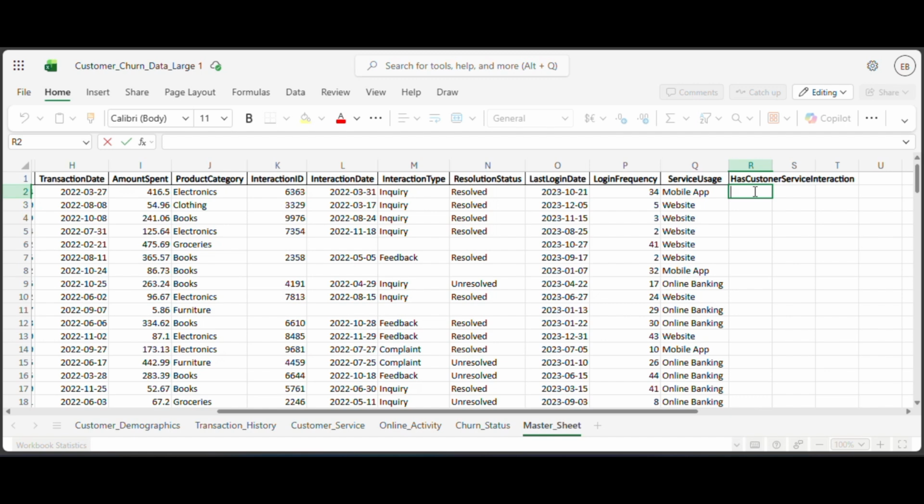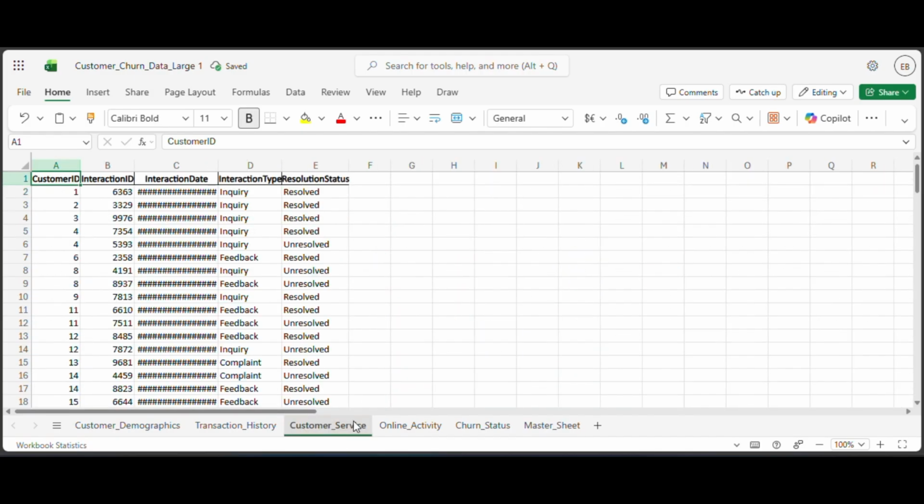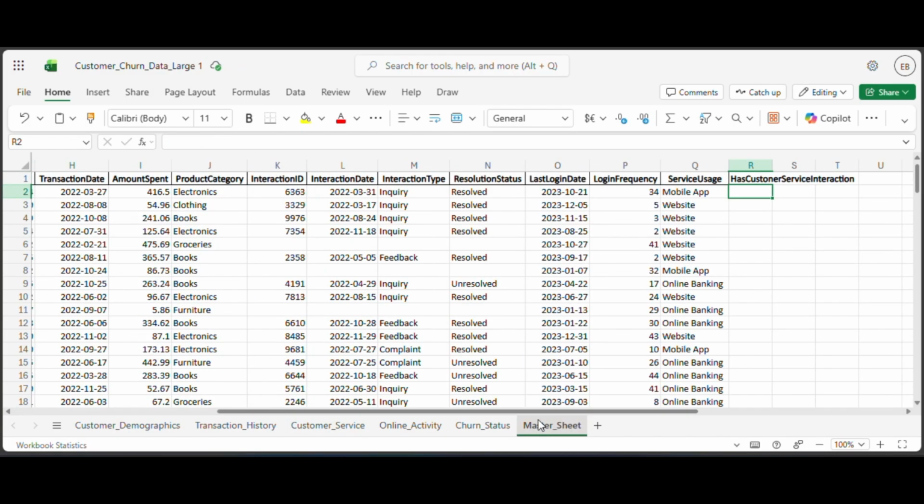So here we would write a formula that takes into consideration all the columns in the customer service. And then if they are empty, it will return a 0, or otherwise, if the rows are not empty, it will return a 1. So let's go ahead and do that quickly.